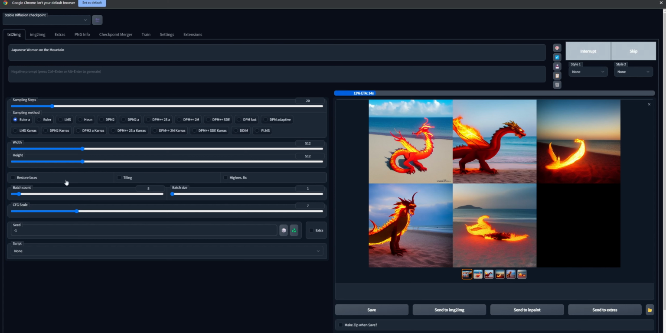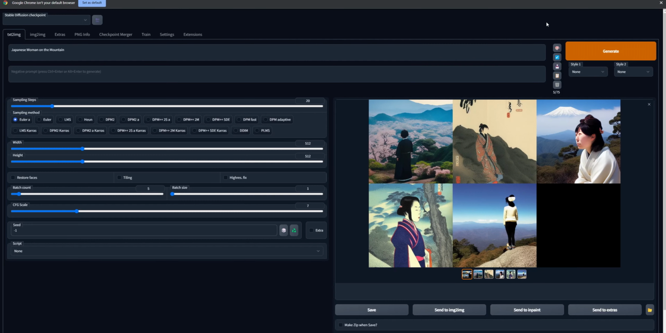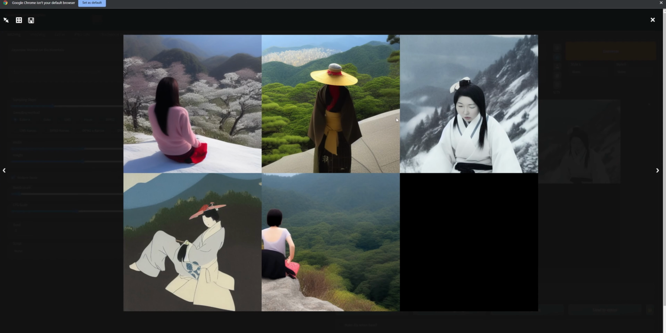Now, this is without activating restore faces, and after I'm going to activate it so you can see the difference. As you can see, these pictures look really great. The faces are okay, not perfect, but especially this one right here. But right now, let's click restore faces and click generate once more to see the results that we got. And now this is what we got. Most of them are from the back, but they look great, guys.